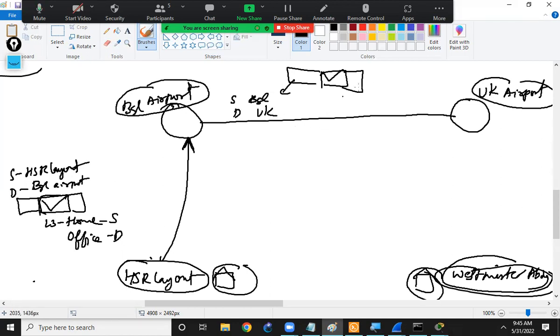Getting it? Once you reach the UK airport, you will take another taxi. At that time the source will be UK airport. I am boarding a taxi from the UK airport and going to Westminster Abbey, or to your office address. Clear? So the content inside this packet remains the same.